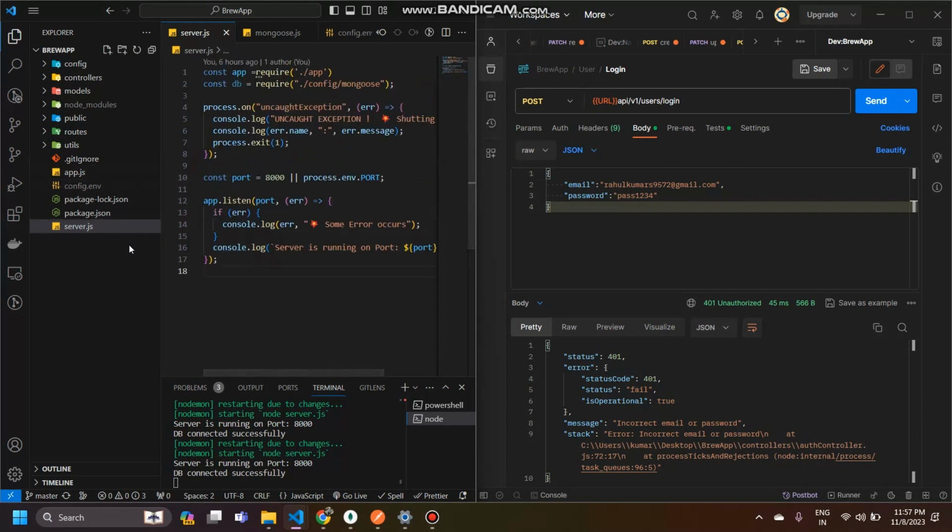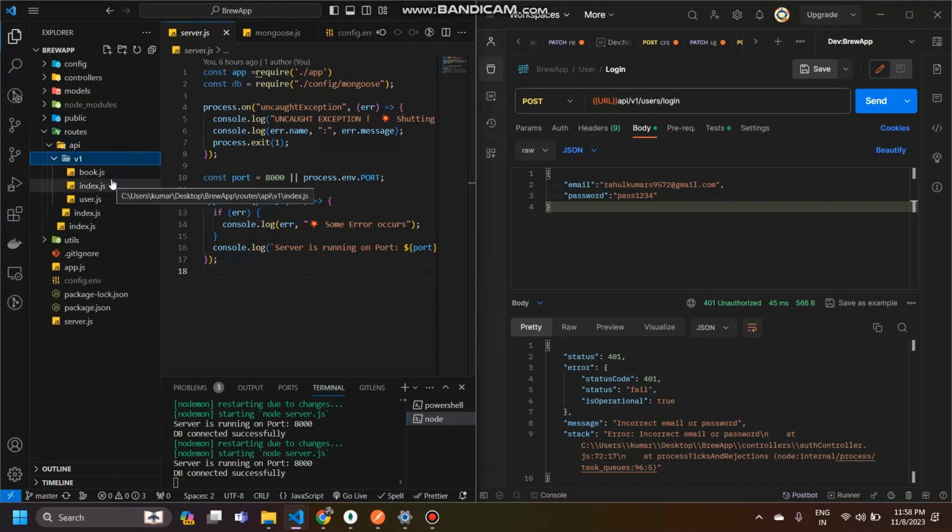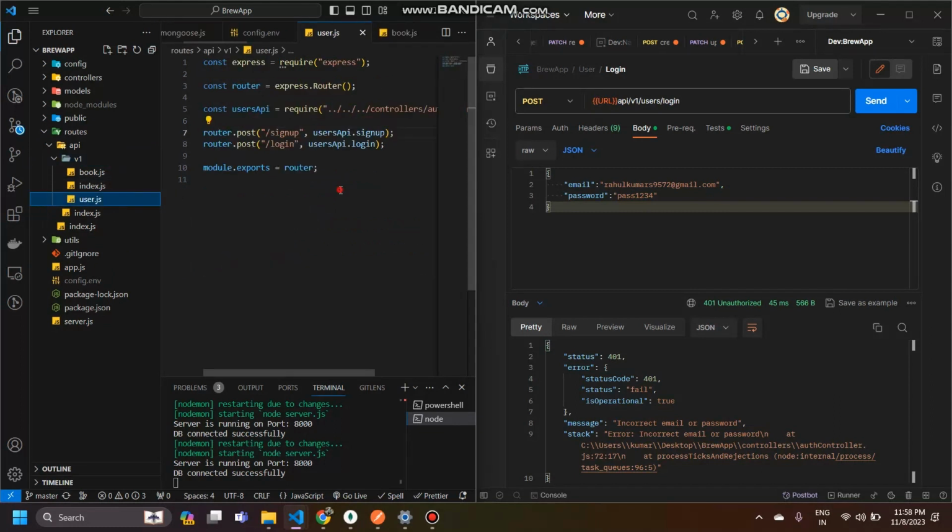Now let's start with the routes. I'm using versioning routes here. Inside the routes there is api, inside api there is v1, and inside v1 there are two main routes: one is book and another is user. First let's start with user.js. Inside the user routes there is the API for sign up and login.